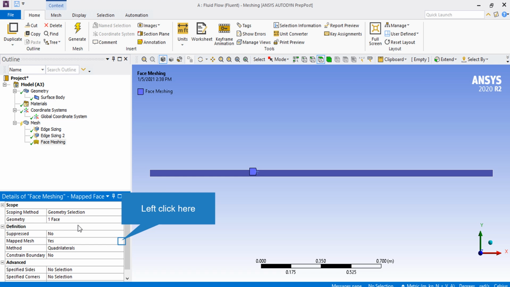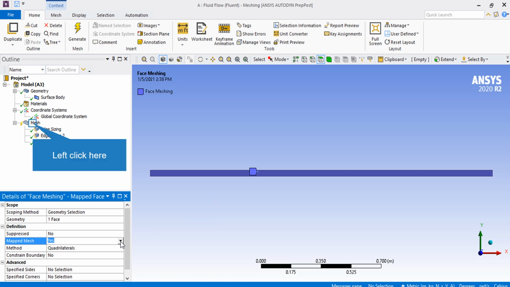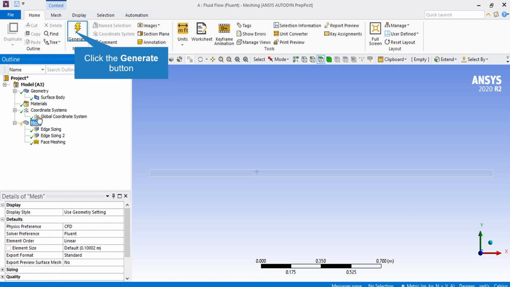After applying in front of the geometry, you need to make sure that in front of the mapped mesh section, we have selected yes, and in front of the method, we have selected quadrilateral since we want the surface of our geometry to have square-like meshes. Now after defining all the desired settings, we click on Mesh and we select Generate.